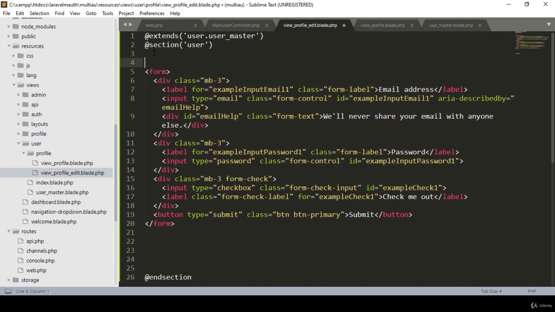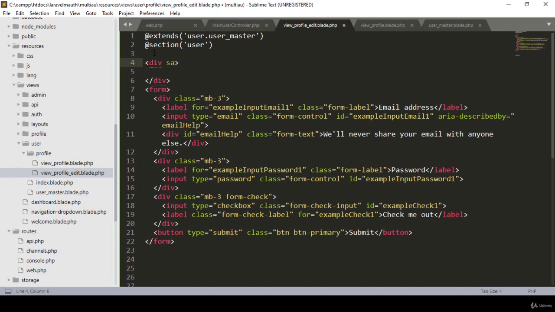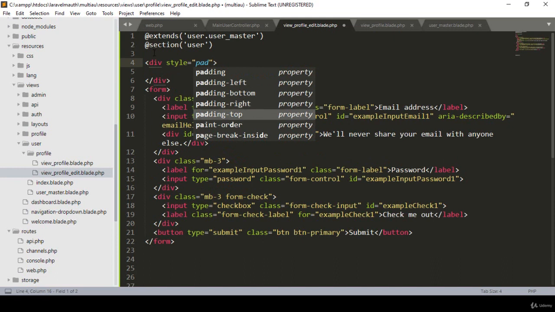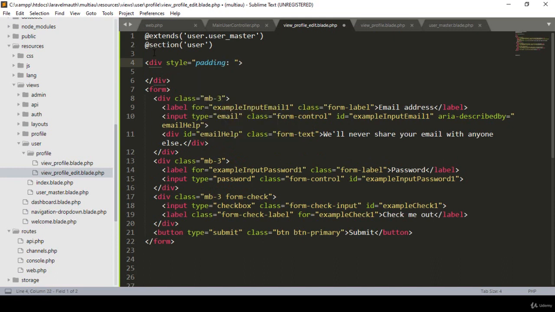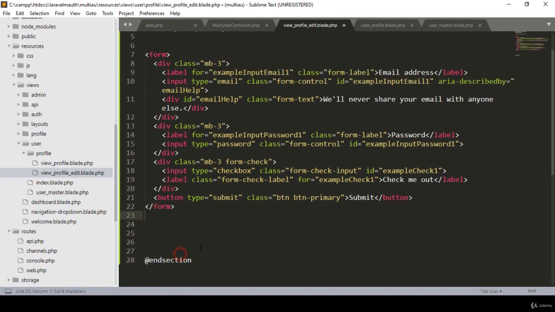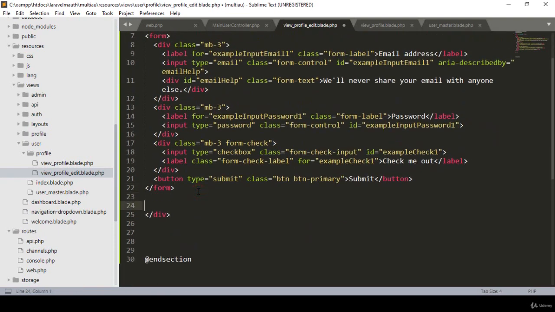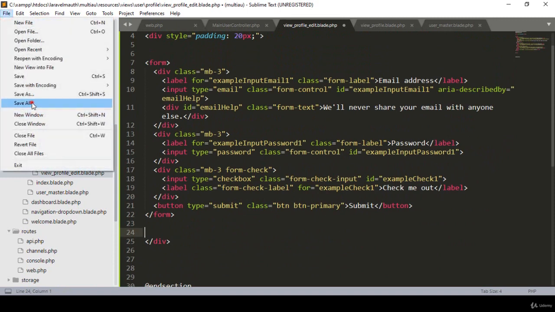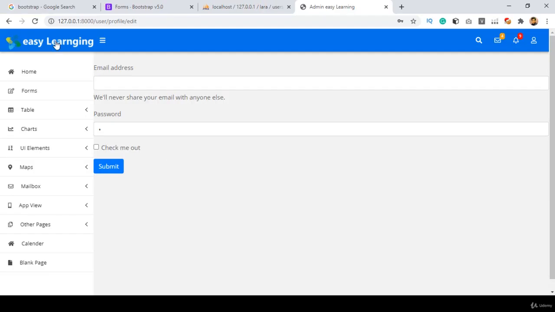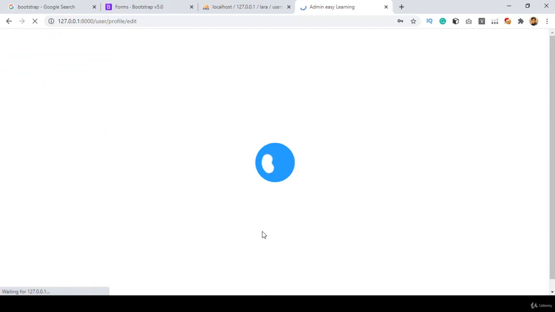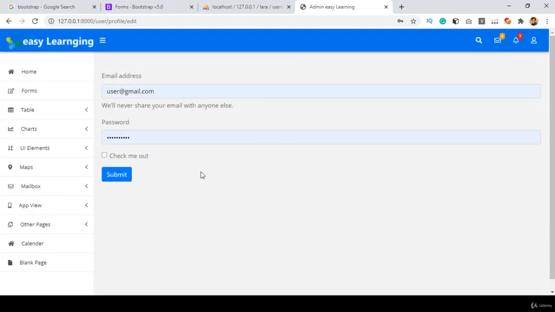So I want to take one div, and into the div I put a style, and here I put some padding. It should be better actually. I put that padding as 20 pixels. Let's check this out. And also I want to finish that div, after the form I want to finish it. Now click save all, and now if you go there, click refresh. Yeah, it's now pretty better, right?